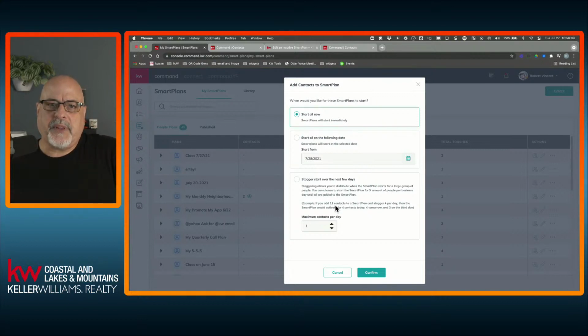And if you have a lot of people in your database and a lot of people in the tags for this particular SmartPlan, you may not want to send all of those out at once, especially if it's 20, 30, 50. You may want to stagger it so that a certain amount of SmartPlans go out per day, giving you time to react if they call back a lot. So you can set the maximum contacts per day, maybe 5 or 10 per day. I only have 2 people selected, so I'm not going to be doing more than 1 per day. In this case, you can stagger them and set them up. That's a really handy tool.